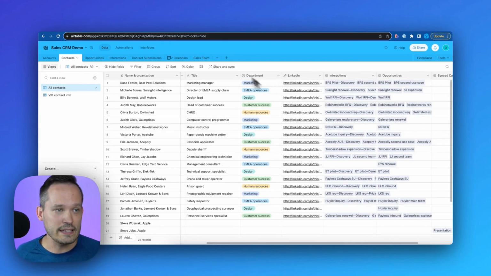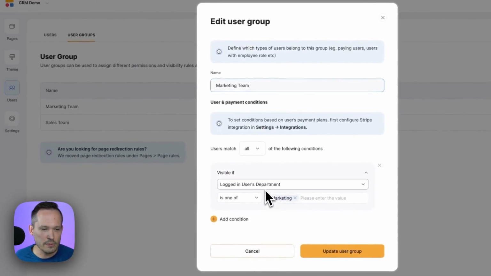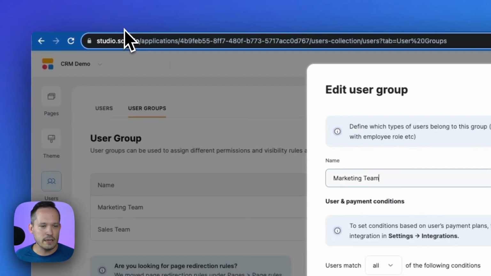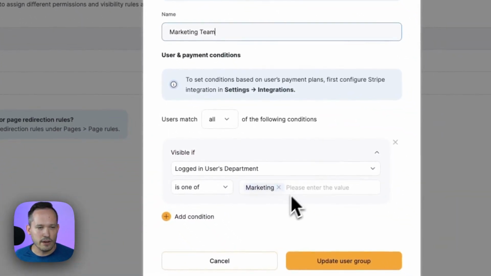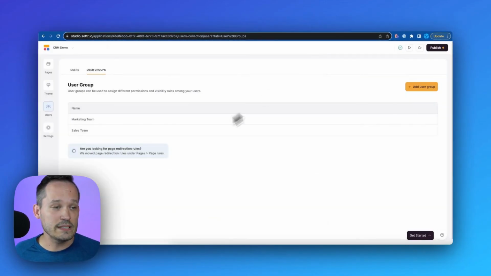They're on the marketing team. So inside of Softr, what I'm doing here is we're able to say, if that logged in user's department, that field that we saw over here, matches, if it's one of marketing, then we're going to have them be on the marketing team. And likewise, we did similar on the sales team here. So we're able to set up multiple of these user groups, which is going to serve as the basis of how we're going to restrict the control and what the user sees on the screen.